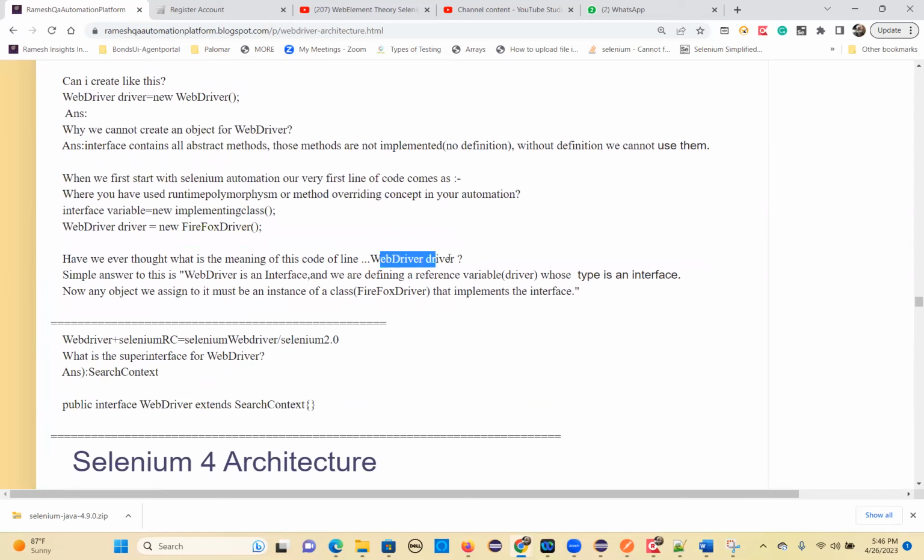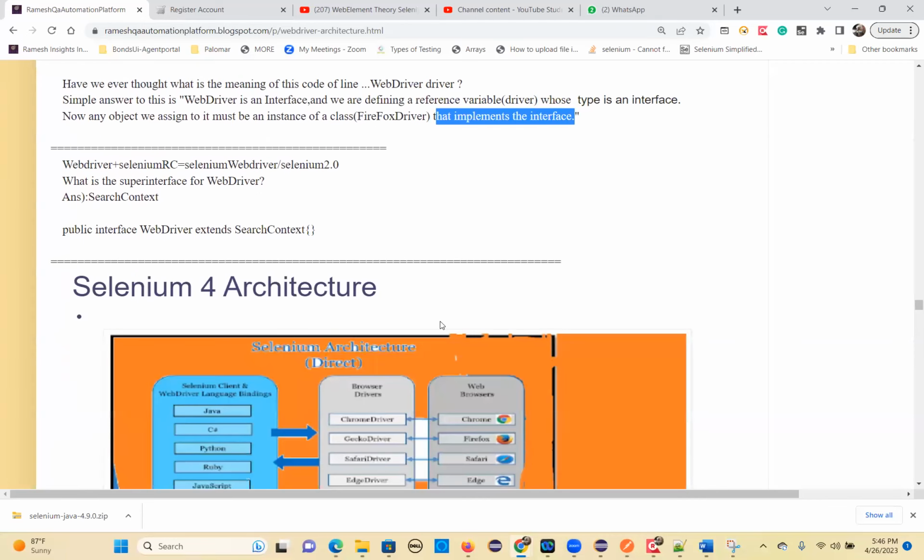What is meant by WebDriver driver? WebDriver is an interface, the data type of this driver variable, and we are defining a reference variable driver whose type is an interface. So what is the driver type? Interface. Driver interface. So now any object we assign it to must be an instance of a class that implements the interface. So that's how we can.